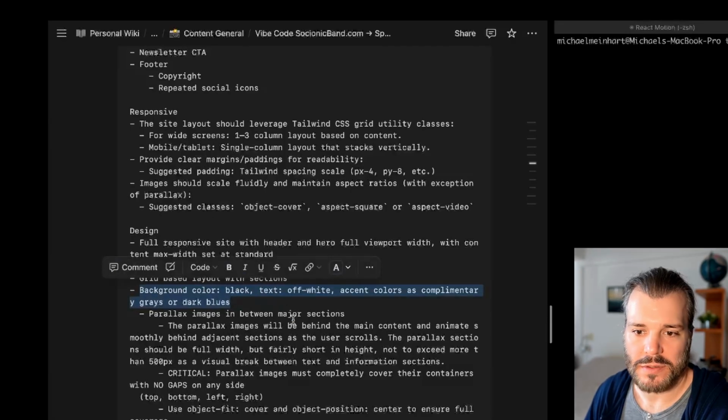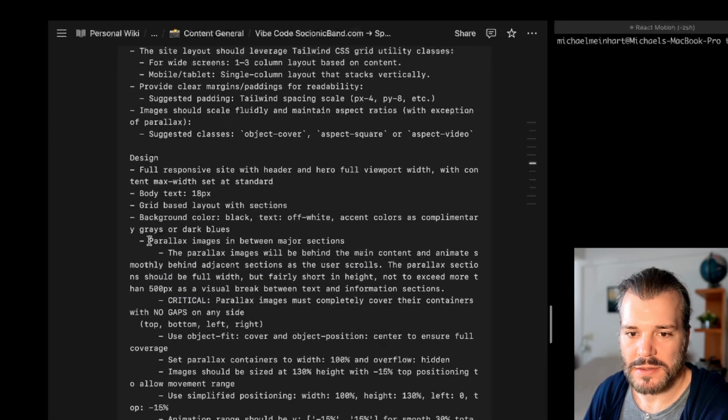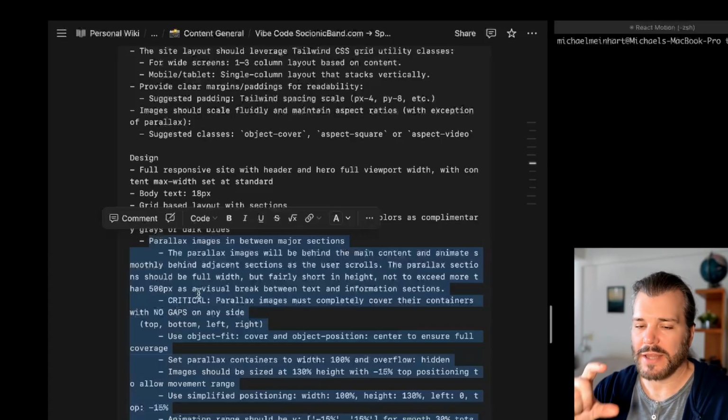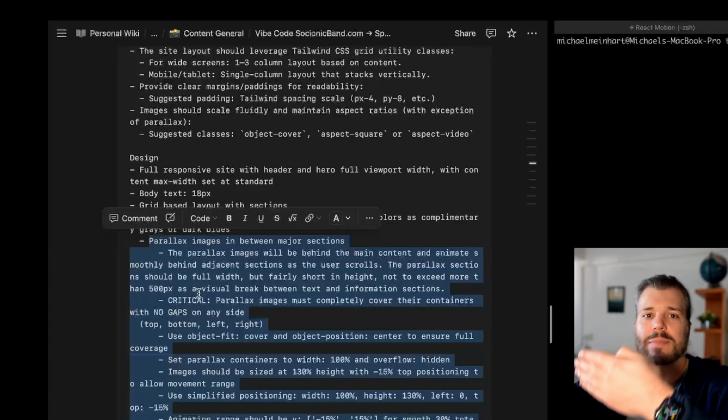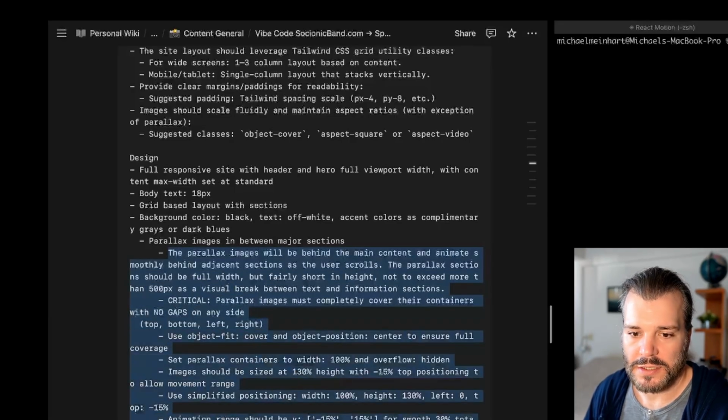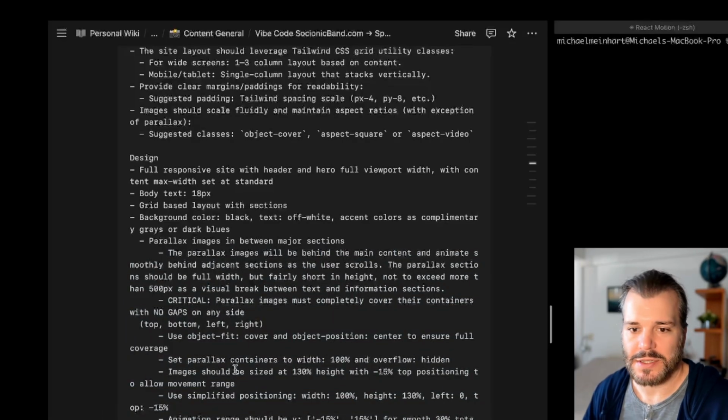Background color black with white text. And then this section is where it gets the most detailed. We want little parallax sections in between the main content sections where the images slide behind. So this is the most technical aspect of this prompt. It's basically just describing exactly what we want here, how we want that parallax to work, and making sure that it doesn't have gaps and this kind of thing.